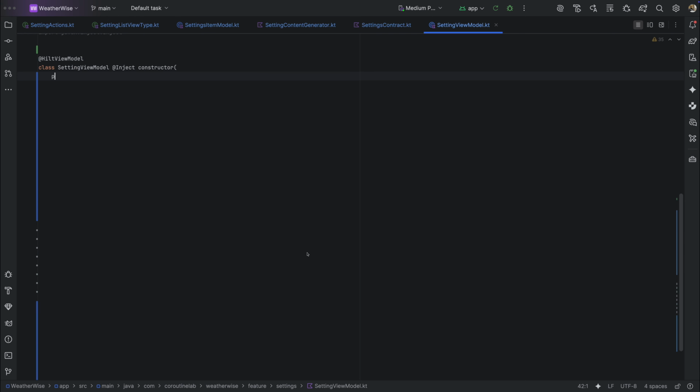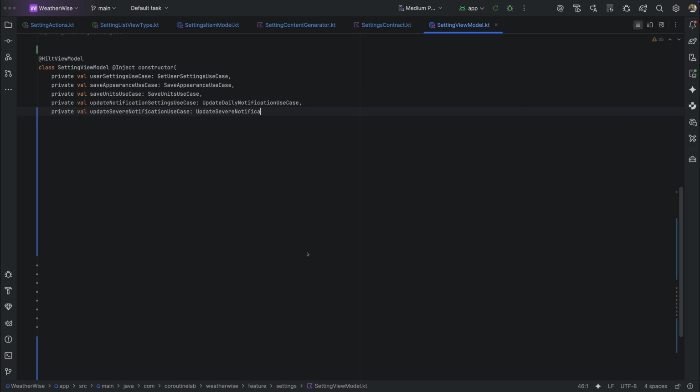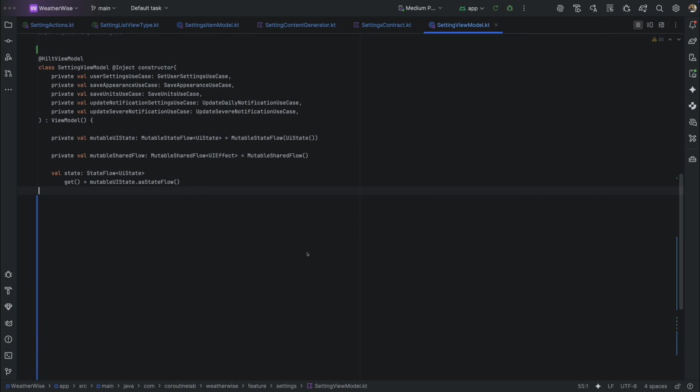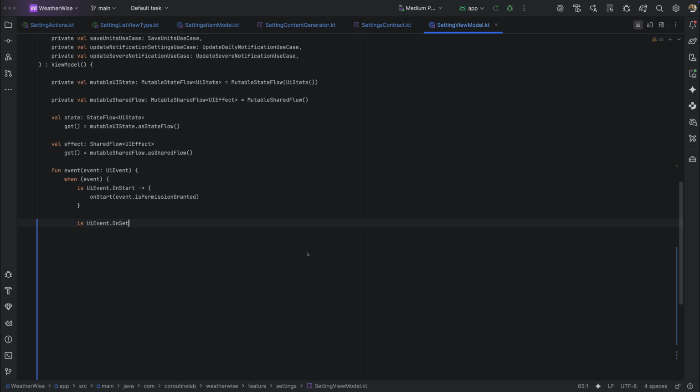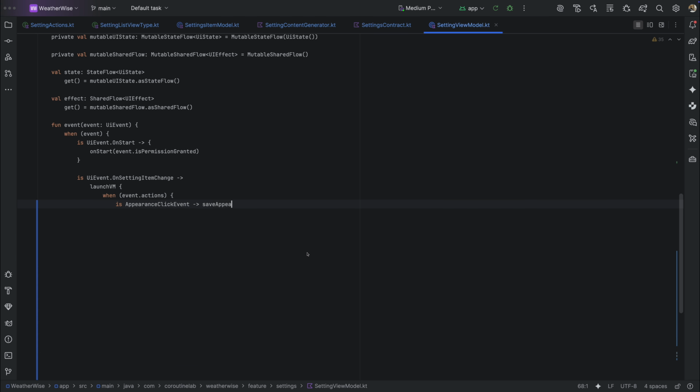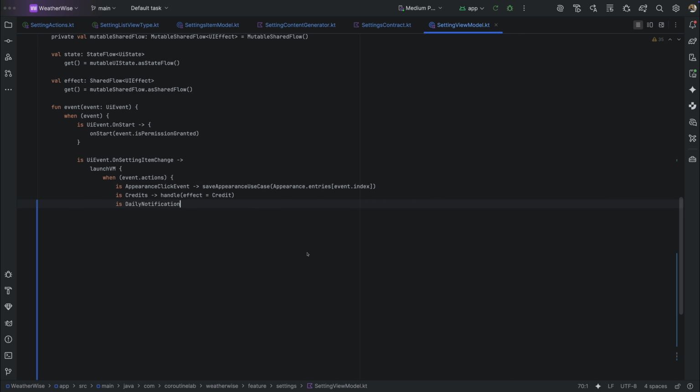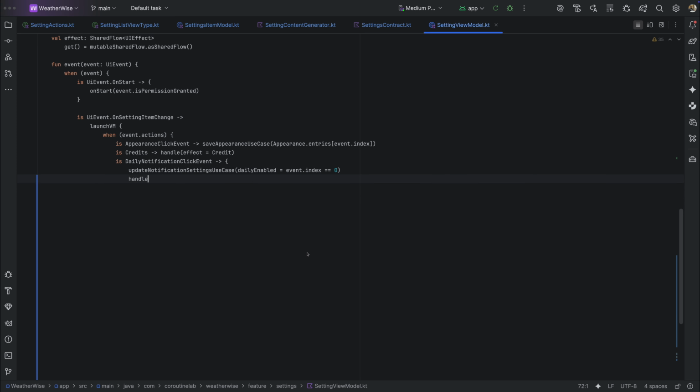Setting view model drives the settings screen with a simple MVI loop. It exposes a state flow of UI state for rendering and a shared flow of UI effect for one-off actions. On onStart, it collects get user settings use case and rebuilds the screen with generate settings list, passing whether notifications are currently disabled at the system level.